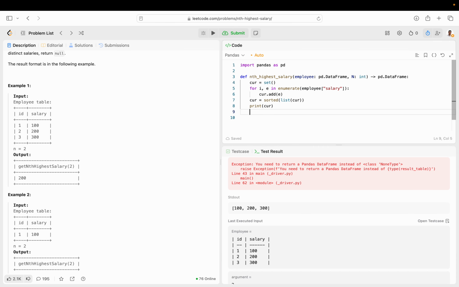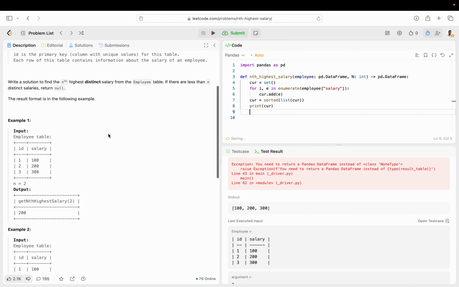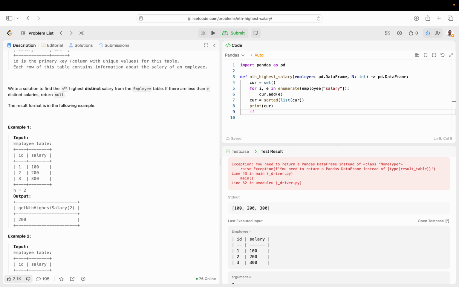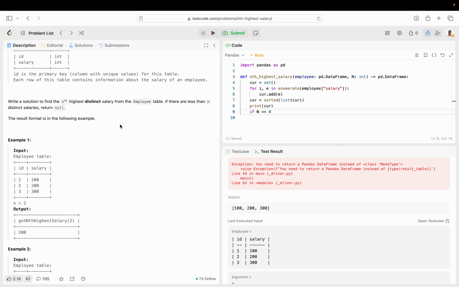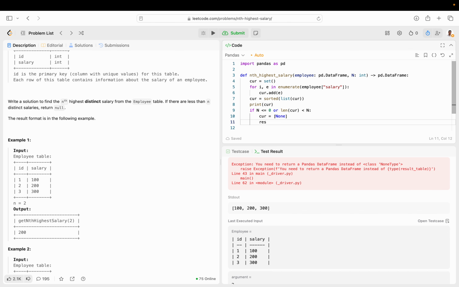Okay, so the nth largest, if there are not n, if n is less than or equal to 0, because you can't have negative, or let's say length of cur is less than n, in that case, we can just turn this into a list with None because that's what it's going to be. And then we want the parameter value, again, inside of this.